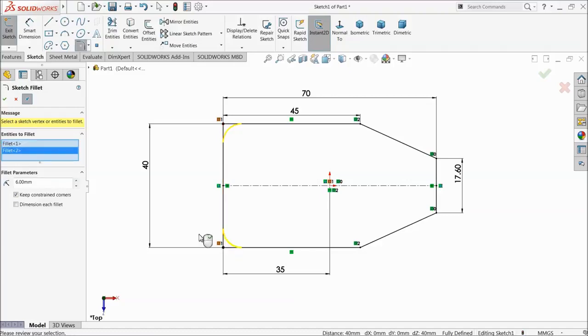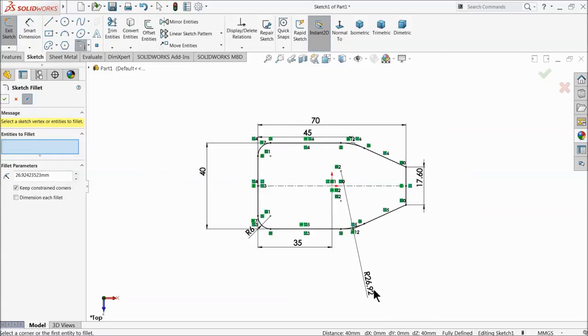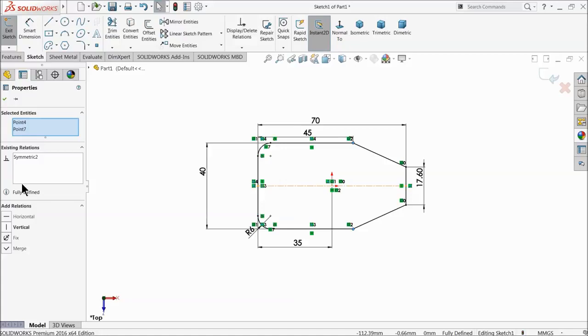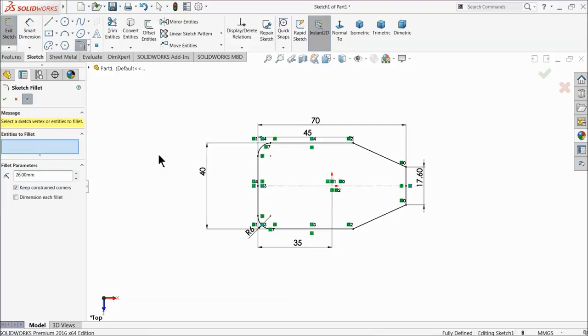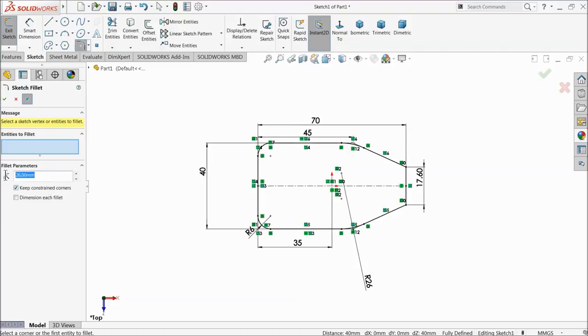Choose here fillet, 6mm, and select these two ends. Okay. Now again change it to 26mm. Select these two corners. Okay. I think we just undo one process. Okay. Keep only 26mm. Okay. Now the last one is 8mm.